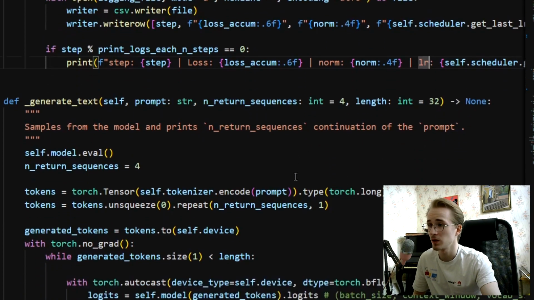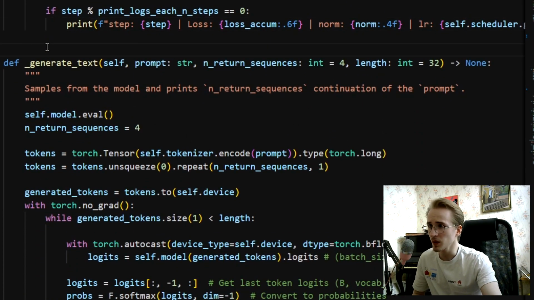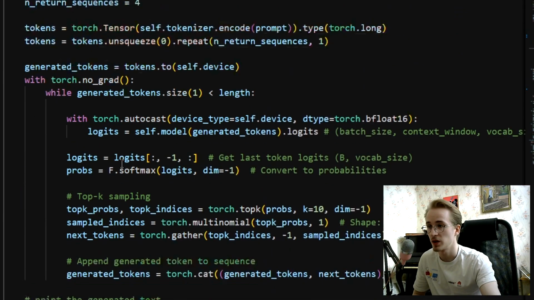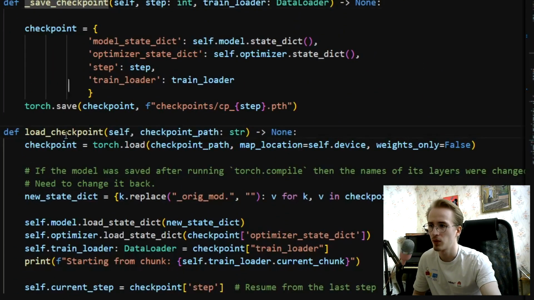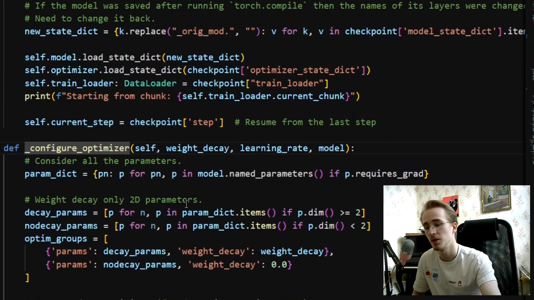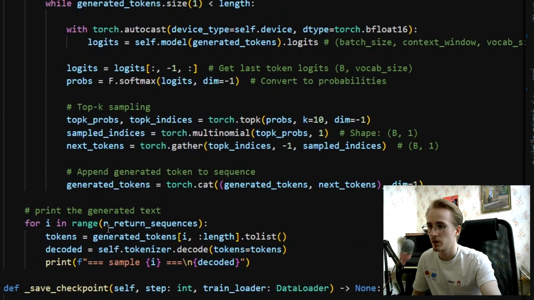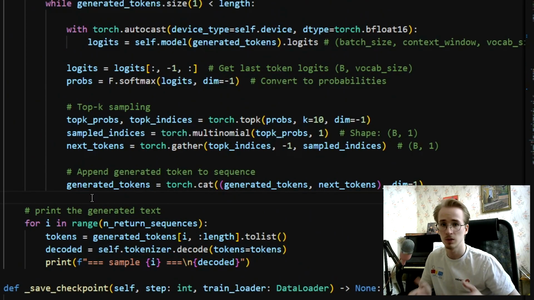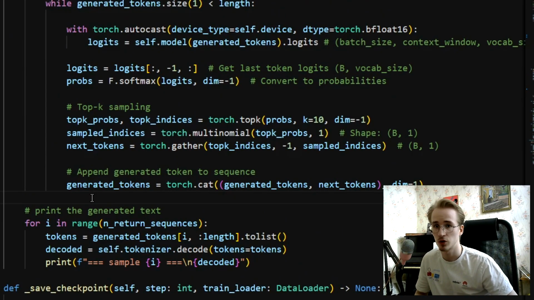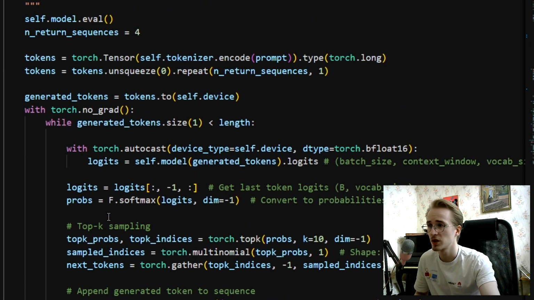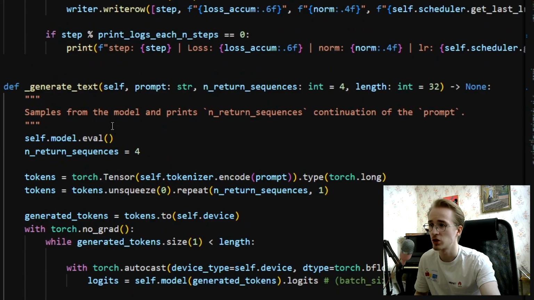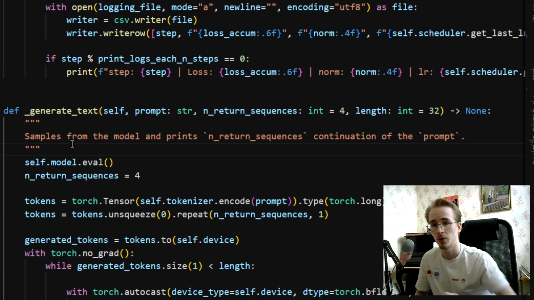It's not that interesting. And other than this train function, there are some auxiliary functions, for example, generate text, or save checkpoint, load checkpoint, configuring default optimizer, configuring a default scheduler. I think they are of no interest in this video because the main topic is training a language model, but these are all about classic deep learning stuff. The only thing I want to mention is how you generate from your model.